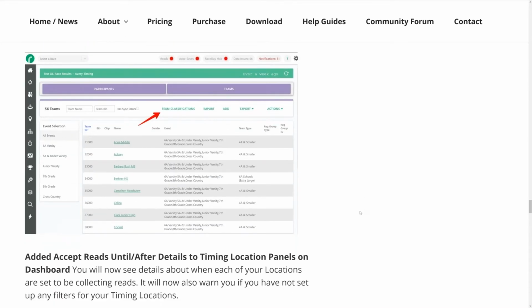So just trying to make this as simple as possible to move around. Here you can see I'm on the team list, and I'm going to go over the team list and click over into the team classifications list.